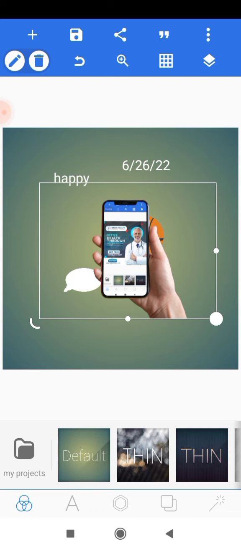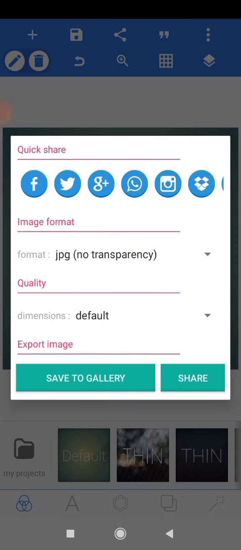So the next thing that we have is the share option here, and this allows us to share our design onto social media like Facebook, Instagram, Twitter, and the rest of them.